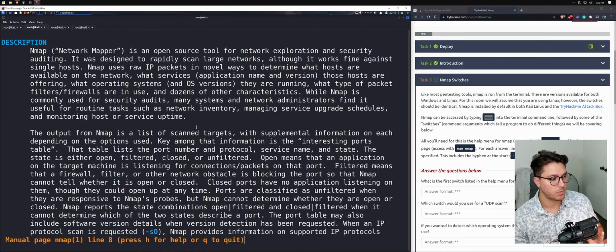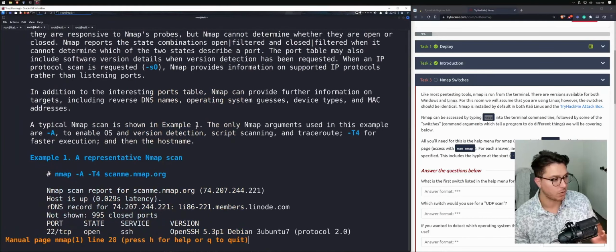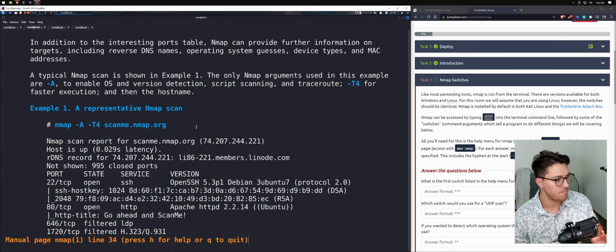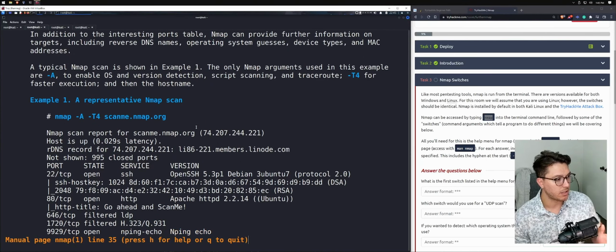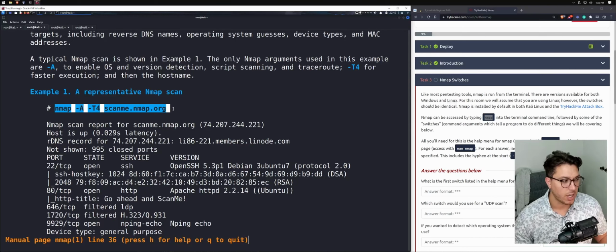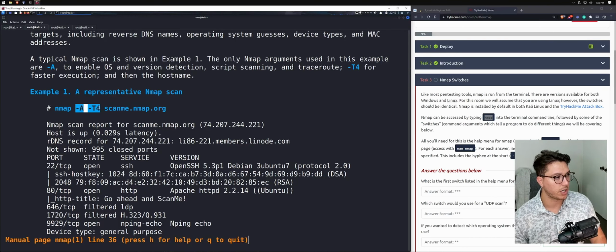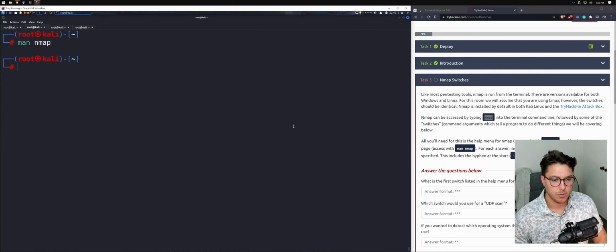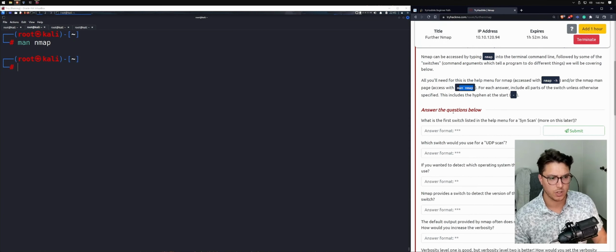We'll get into exactly all of that if this is your first time. Another example, we can scan scanme.nmap.org, for example. And we've got these funny switches. We're going to learn all about these switches, but this is just to get a general idea of how this tool is going to work. Cool, I'm feeling a bit more comfortable. It says here that we can use -h or man, so great, got that.